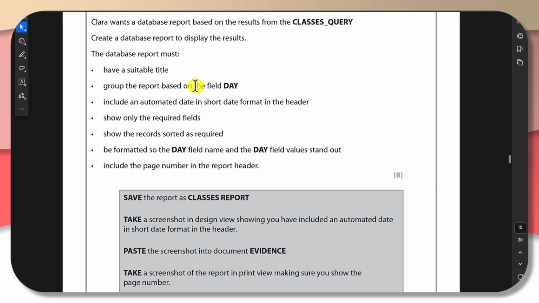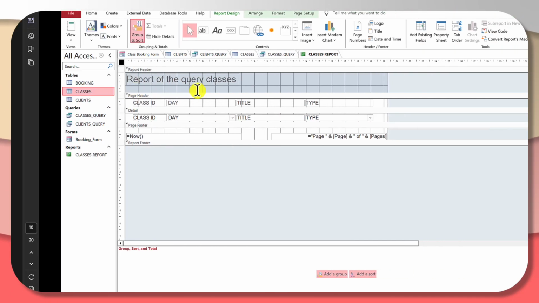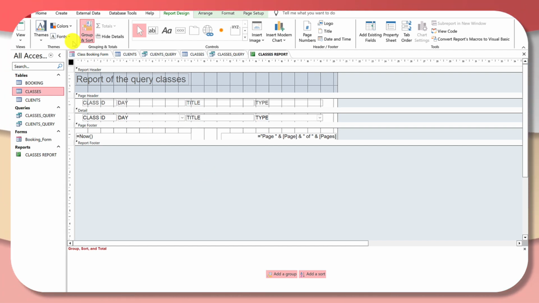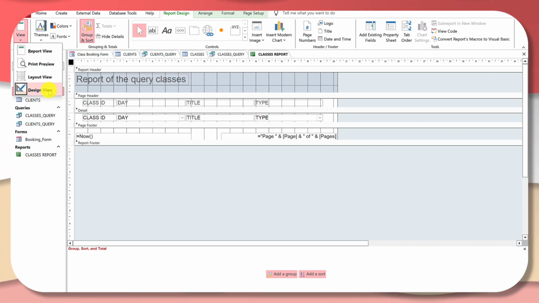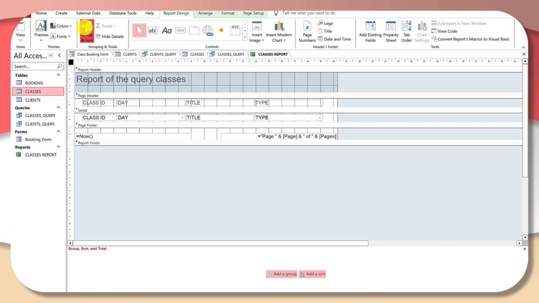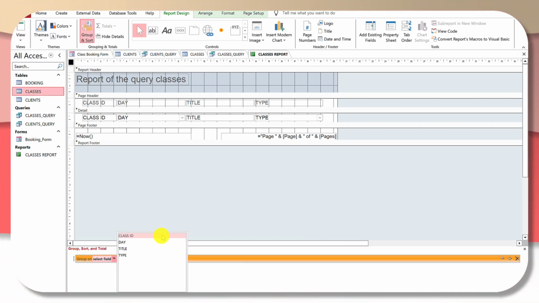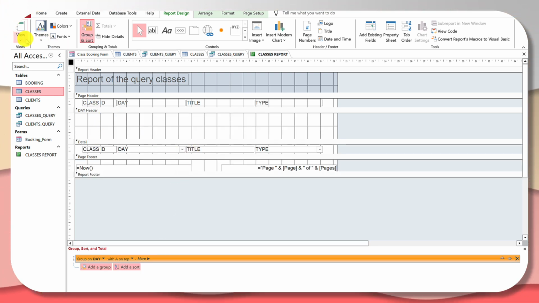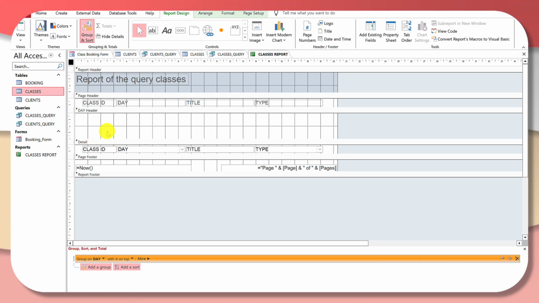The next one is that we need to group the report based on the field day. To do so, we can simply be in the report design view right over here. To add that, we can simply go to group and sort and ensure that you add a group to the day itself. Whenever you do this, this day header will appear and this one big space will be shown here.